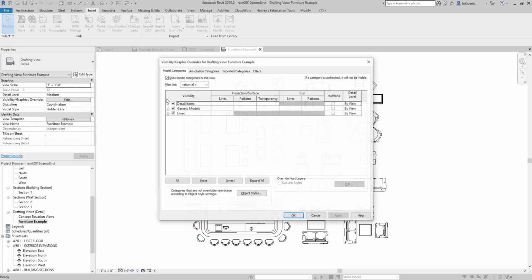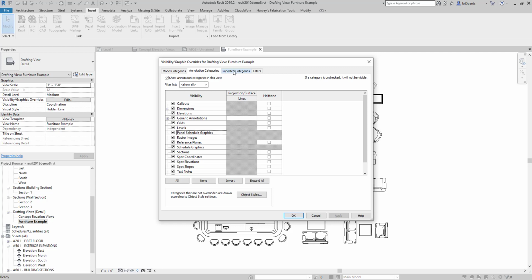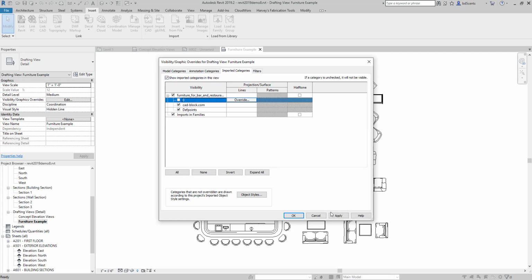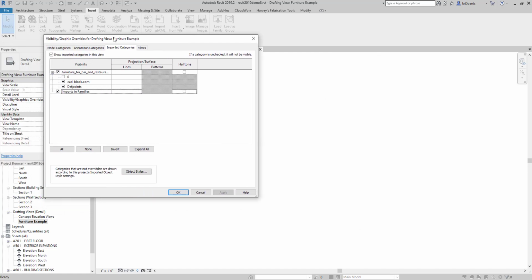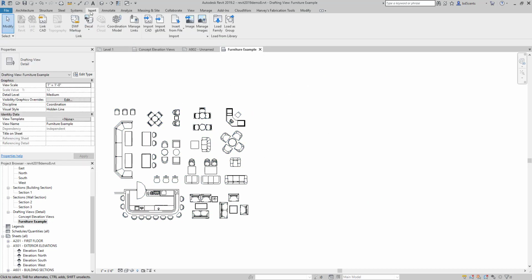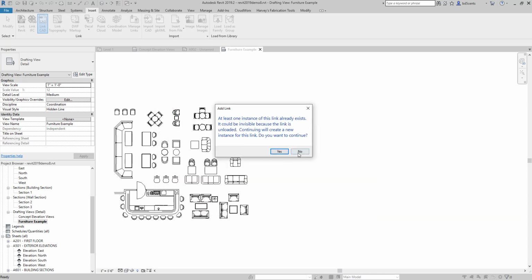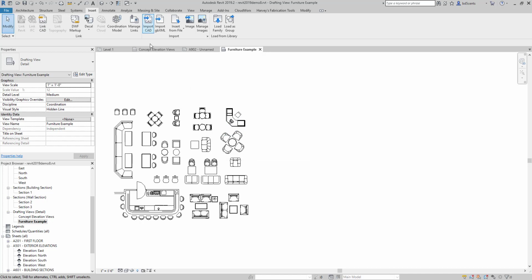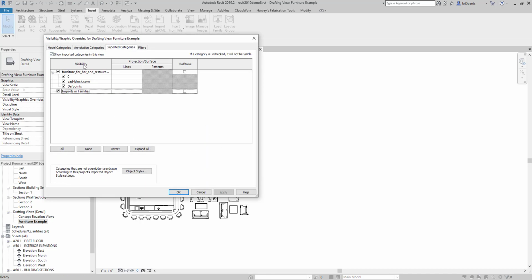And just be aware that there's these values inside of the annotation side or imported category side that you can turn on and off. So if I turn off the 0 layer, that's going to turn everything off. So if an architect sends you a CAD file and you were to pull this in, whether it's linked or imported, that'll show up here. So one other thing, since this is imported, let's do an insert link of the same one. At least one instance of this link already exists. It could be visible. We'll say yes to continue, VV, imported categories. I just wanted to make sure that this didn't say linked categories. So this is good. This is correct.